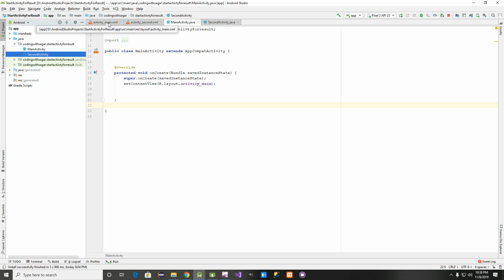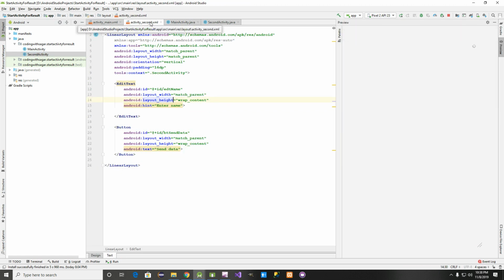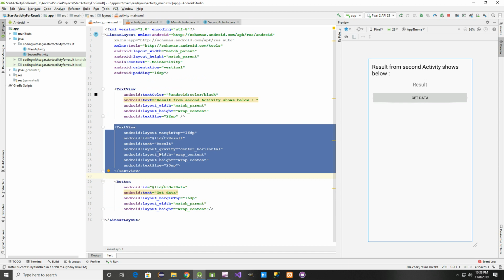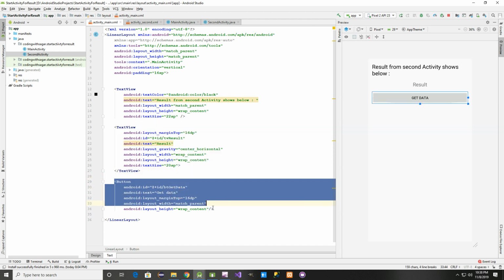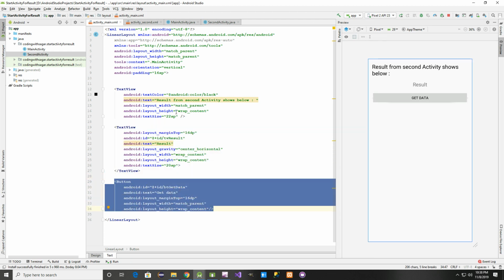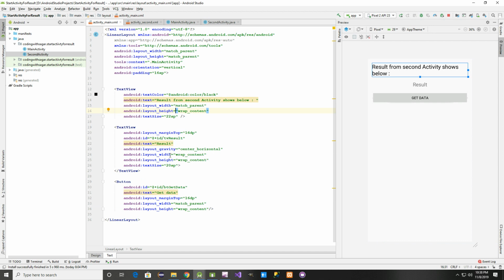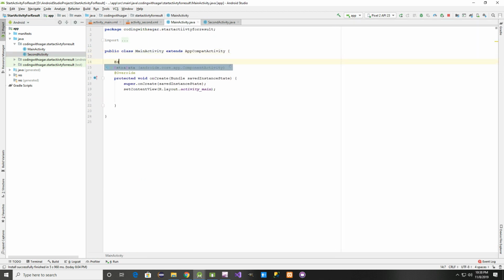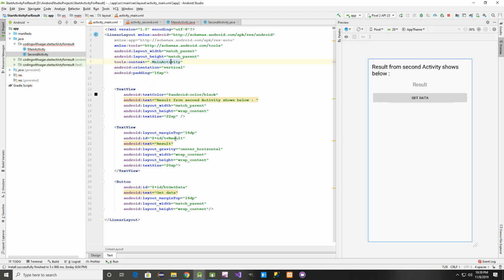So I explain the first activity, the main layout and activity second. The text view is used to show the data that comes from our second activity, and the button is used for redirecting from one activity to another activity. So I bind these views into our main activity. Edit text view. I check the TV result and BT get data.